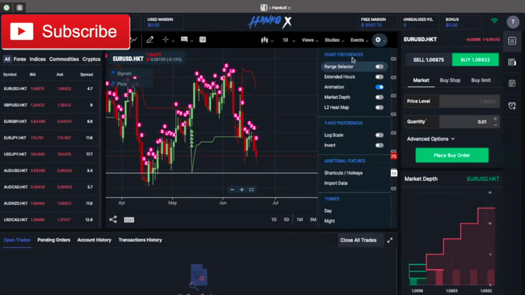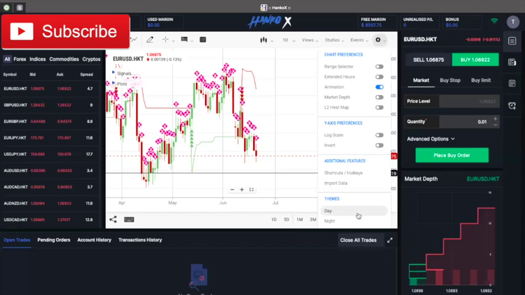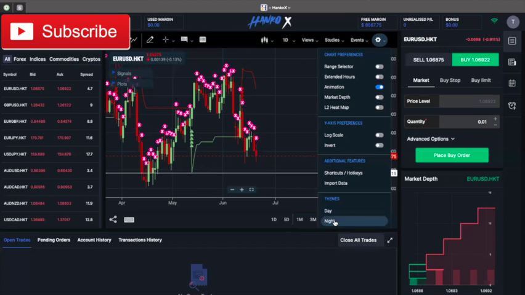You have many different chart preferences, as you can see here. Then you also have the y-axis preferences. You also have additional features like shortcuts, hotkeys, and then you can do the themes. You can do day, or you can do night. This is day. I don't like day. We're going to go back to night because it just looks cleaner.